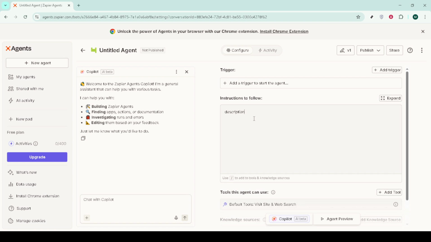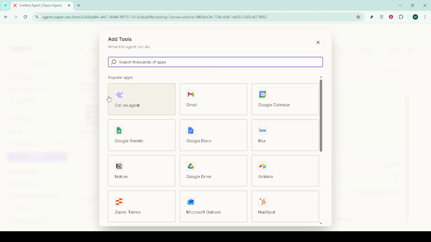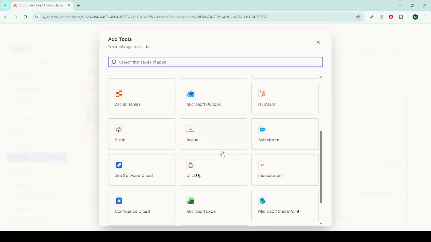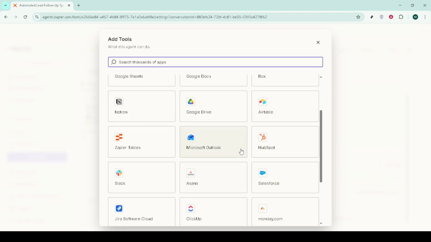Next, add a tool. Tools give your agent permission to act in other apps, sending messages, updating spreadsheets, creating tasks, and more. Connect only what's necessary and review permissions so the agent has just the access it needs. If you're testing in production accounts, use sample or sandbox data first to avoid unwanted changes.